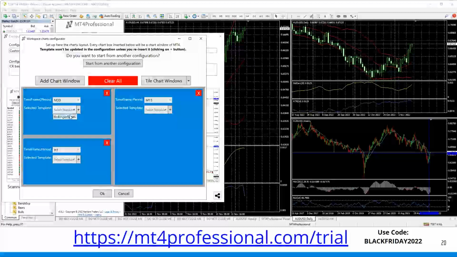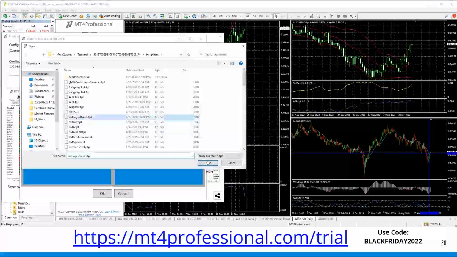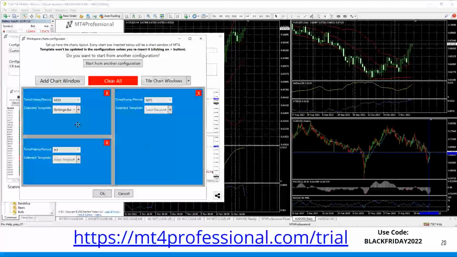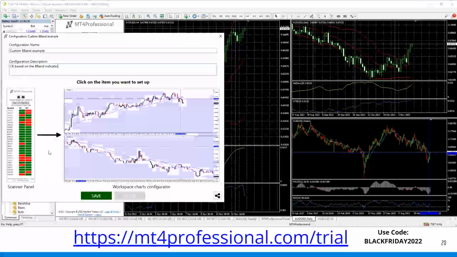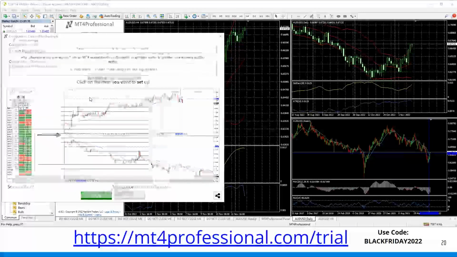And the template was the Bollinger Band that I wanted to select. So I'll go ahead and click the plus sign, go to the Bollinger Band, select open, and then I can select and use that same indicator template on all of my windows. I notice I have the big window on the right and the two smaller windows on the left. I click OK. On the left-hand side, then I can configure my symbol lists.